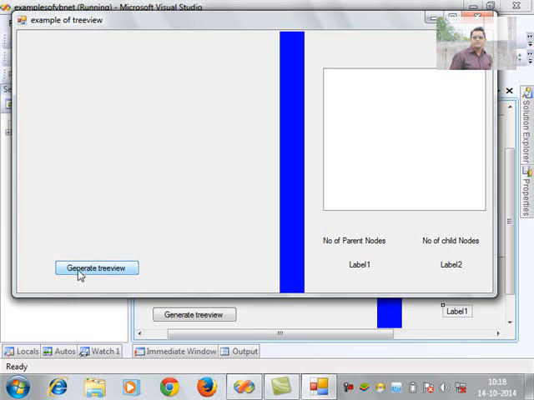Here you can see a button. On the button it is clearly mentioned "Generate Treeview". When I click on this Generate Treeview button, the entire treeview is generated, where we can understand KSU University is my parent node, Gujarat University is my parent node.